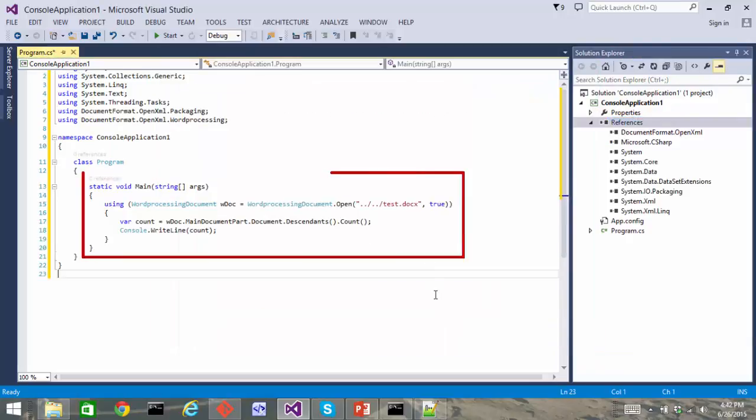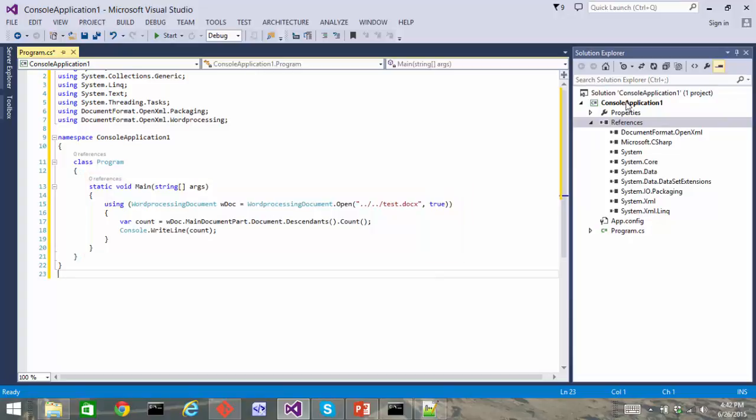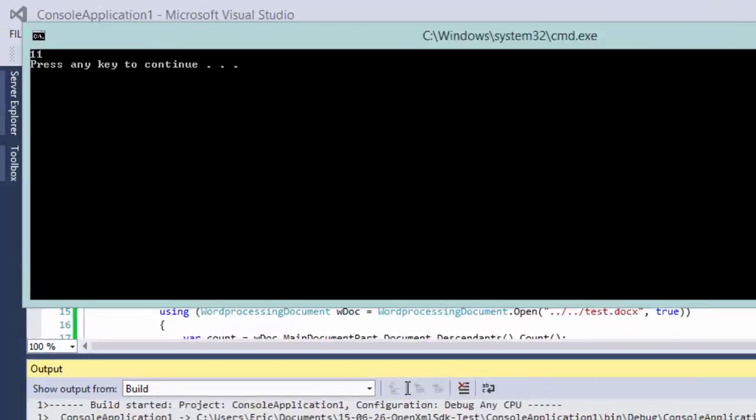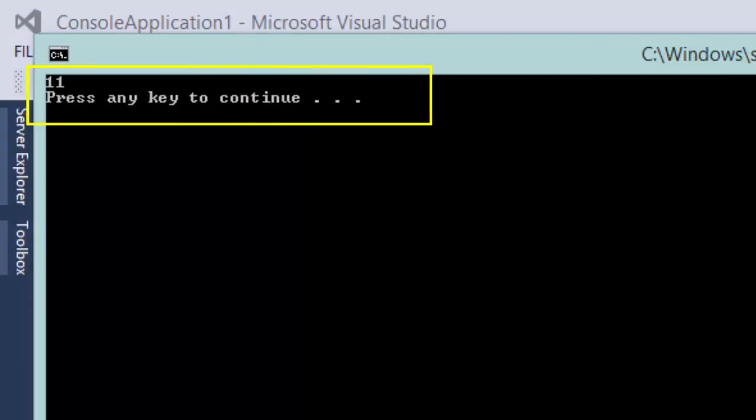And here is about the simplest Open XML program that we could write. It simply opens up a word processing document named test.docx, and it goes into the main document part and counts the number of descendant elements. We'll need a test.docx, so let's go create one of those, and I'll run this little application. And it tells us there were 11 descendant elements, so everything worked just perfectly.